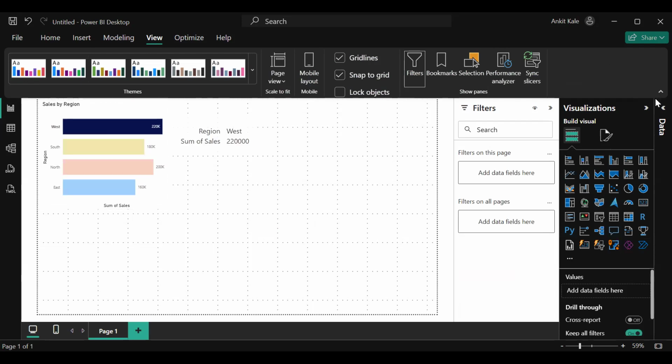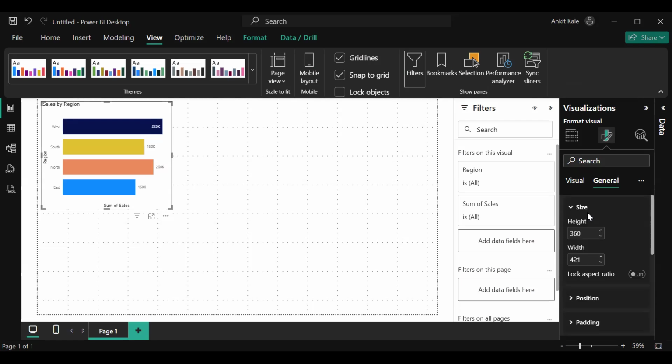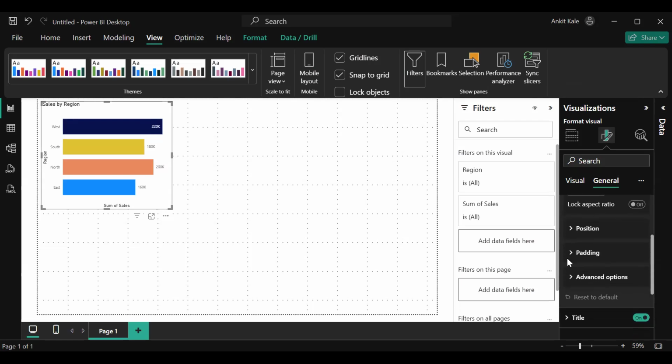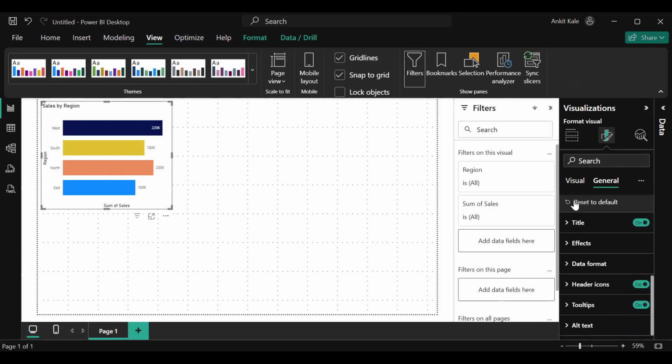And there is also some margin added on either side of the visual, which is called padding. You can always reduce or increase the padding from either side depending on the space that you want to optimize for. This is top, bottom, left, and right. So these are the basic visual changes you can do, the general changes of the visual.